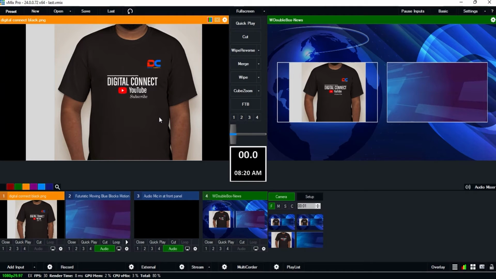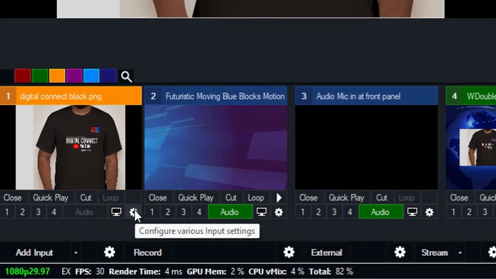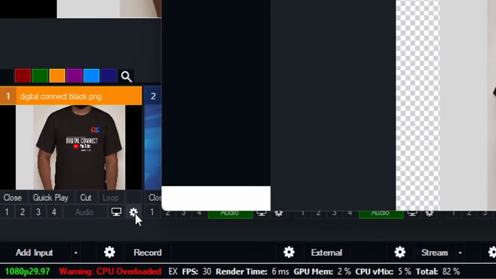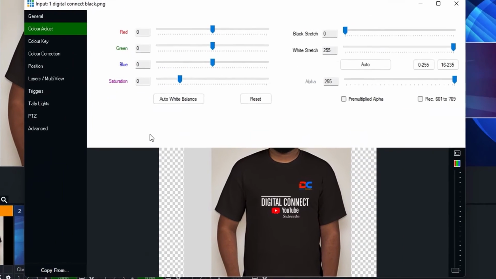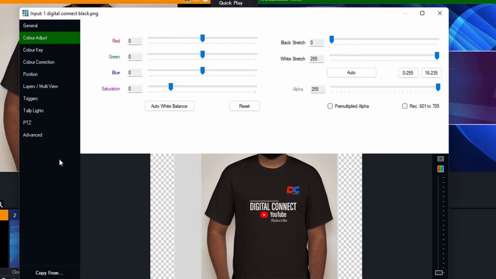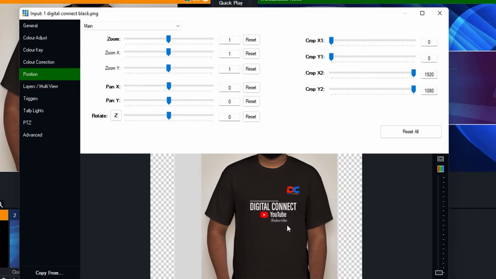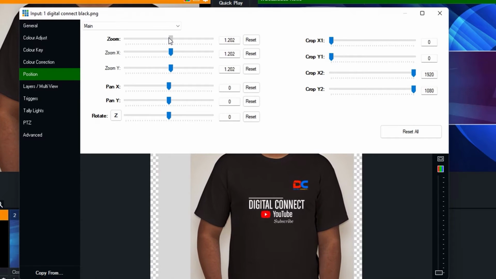To do that, click on the settings icon over here. When you click on it, it will open like this for you. We have a series of settings we can go through here, but what we want is position. When you go into position, we can see the full size of the image here. So you click on the zoom. I want to zoom it a bit.